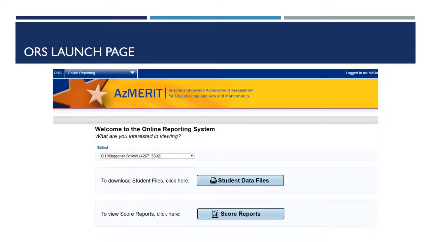Access to data is dependent upon role. District-level administrators will need to select a school. Site-level administrators have access to their site. Teachers have access to their rosters. From the ORS launch page, you can access student data files or score reports.